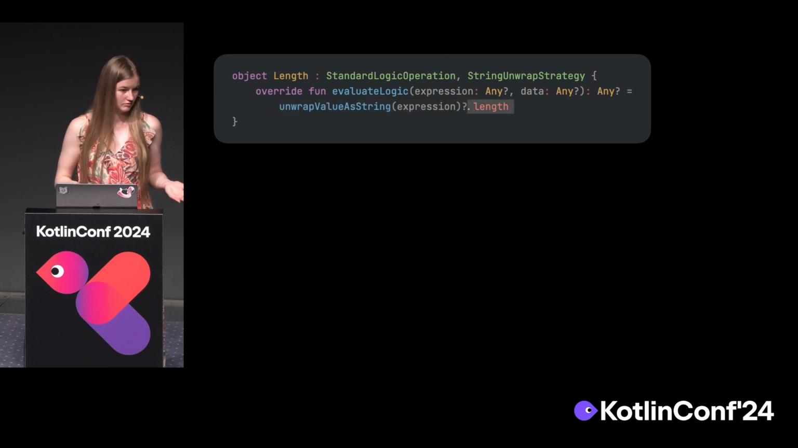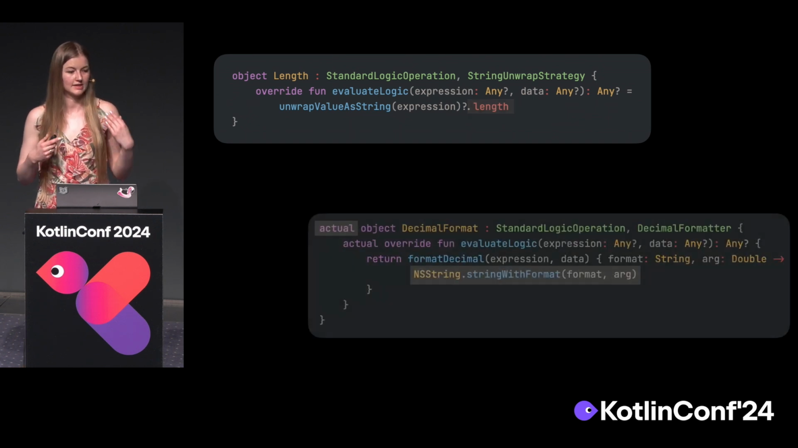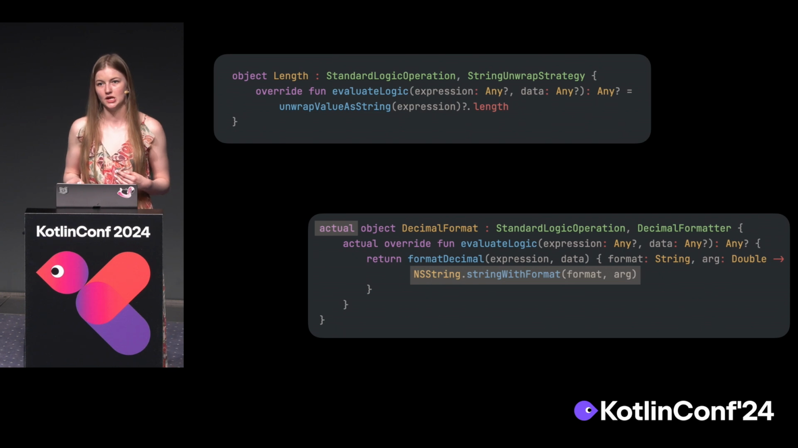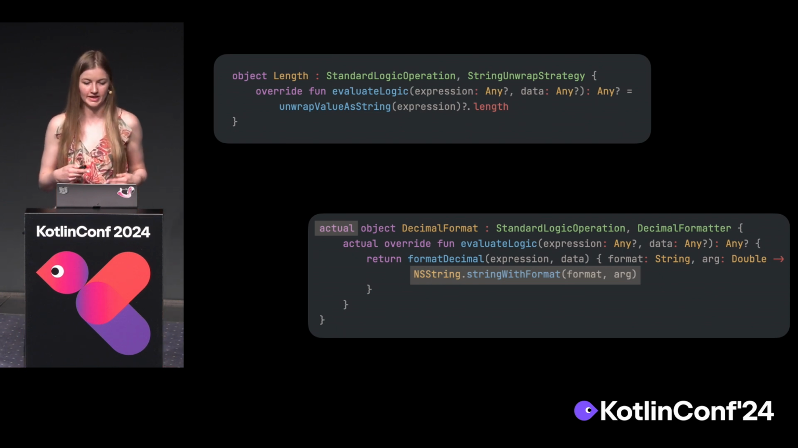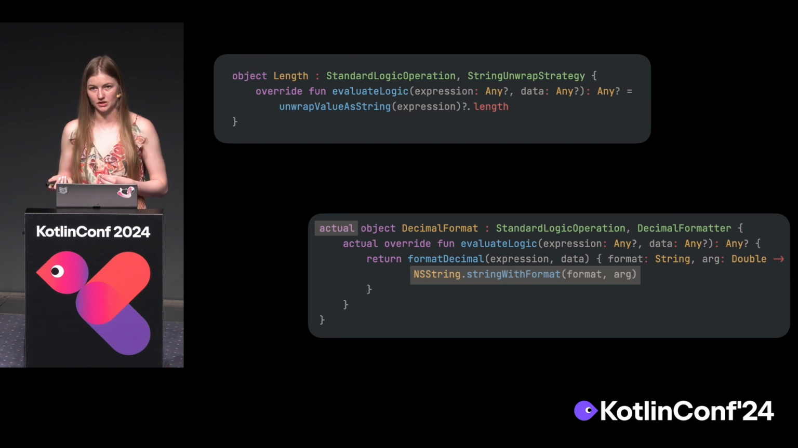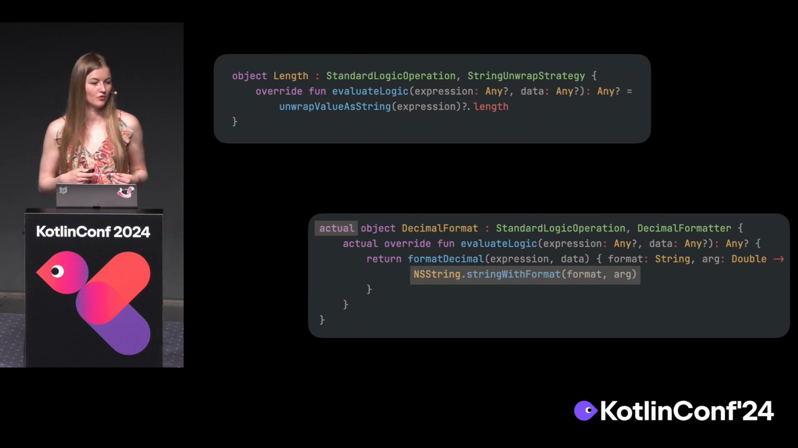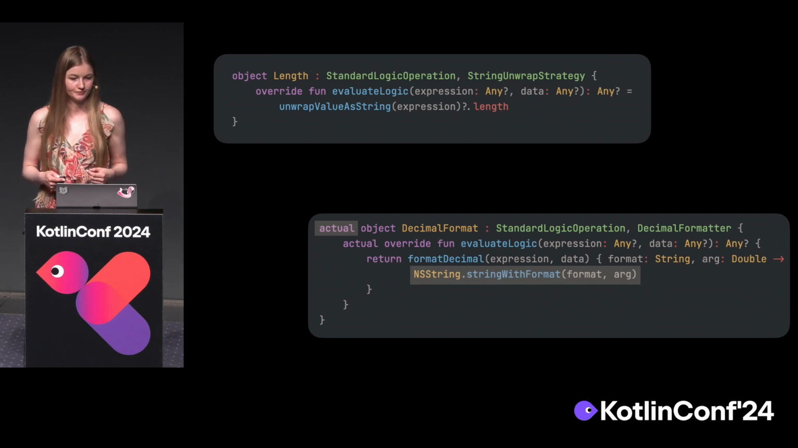So it looks like that. For very rare cases, when we needed to provide separate implementations for Android and iOS, it was also very simple to support that thanks to the actual and expected feature. So here you can see one example of an operation that required different implementation on both platforms because it was not supported in the multi-platform code.